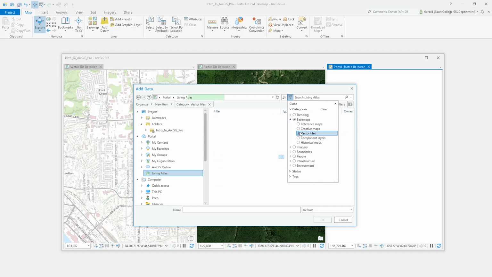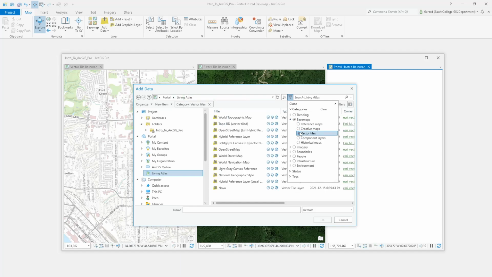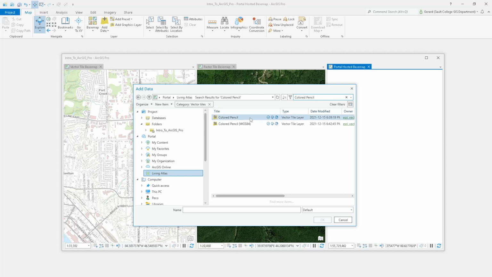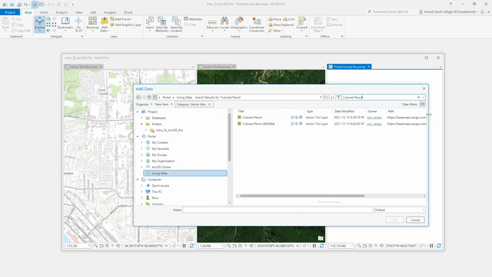Let's look for vector tiles, and let's find one. I'm going to look for, what was it, colored pencil? Let's see if we find anything. Look at that, we got one. Okay, there it is. And what does it say about this? It says that it's a vector tile layer.